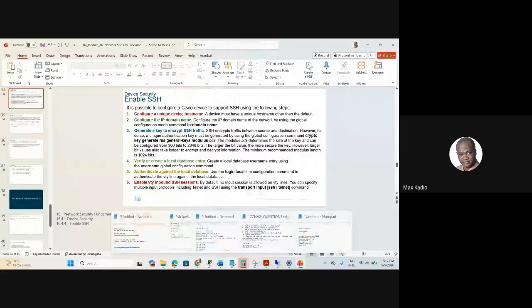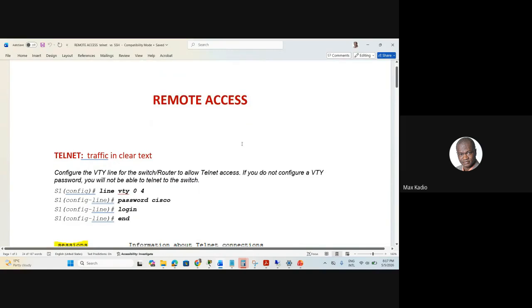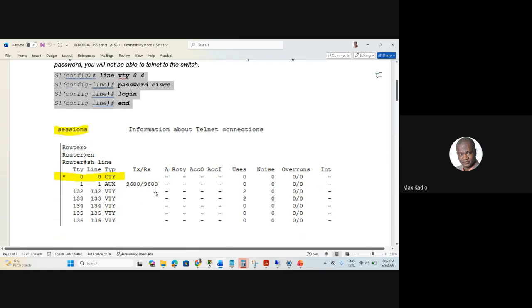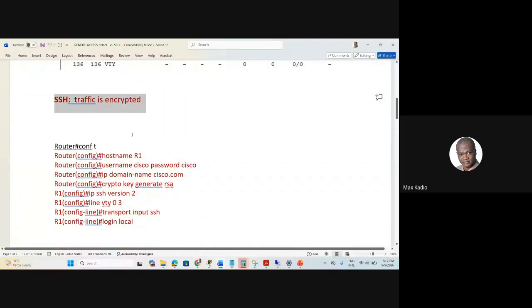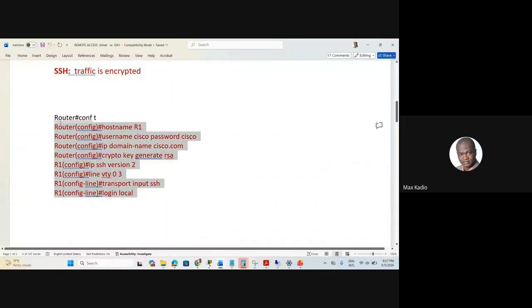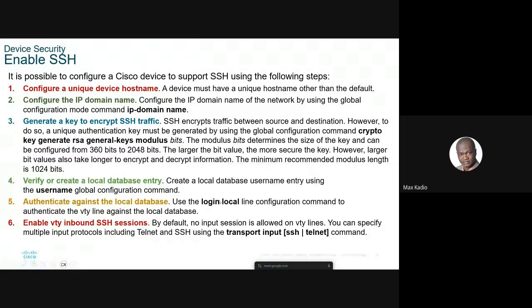First thing first, we went to remote access. If you want to remotely access some stuff in your company, we have two ways. We did Telnet, we did this configuration, and we also did SSH. SSH is more secure, and we went through this command. So if you go to chapter 16, you'll see the steps to configure SSH.